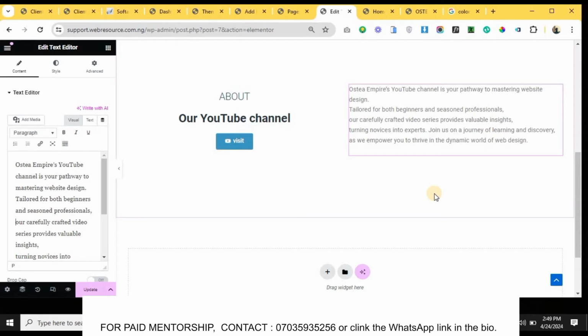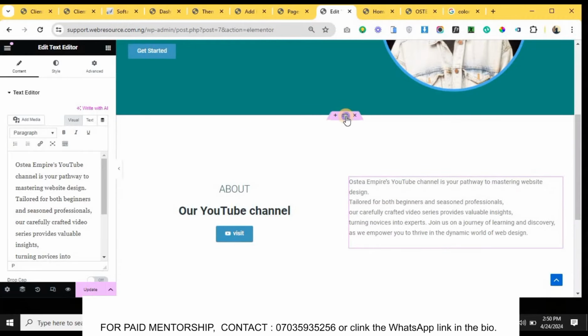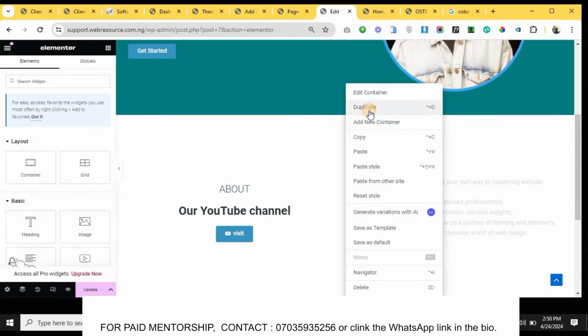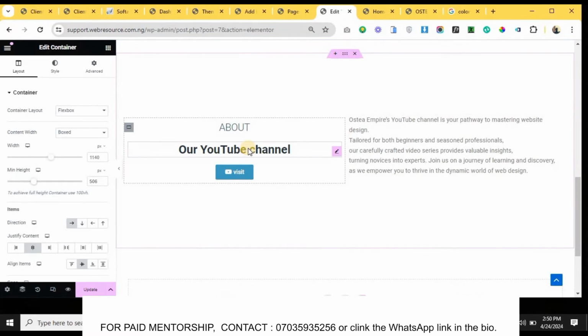Should we still add more sections? Let's add one more section, I guess. Okay, one more section it is. Now you can come here and always, if you want to create a section, you come here and you create a section. However, you can also click on this and say duplicate, so you have this here and you have it also here again.